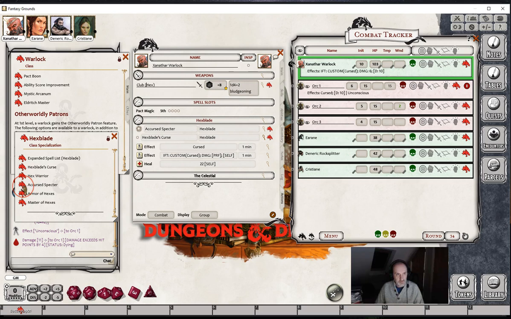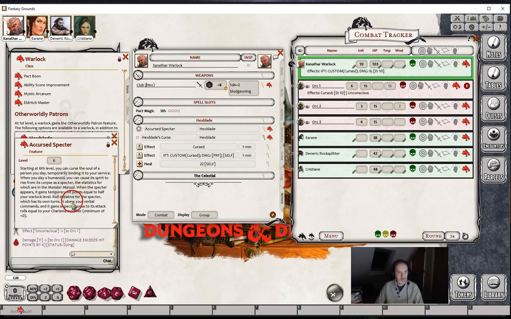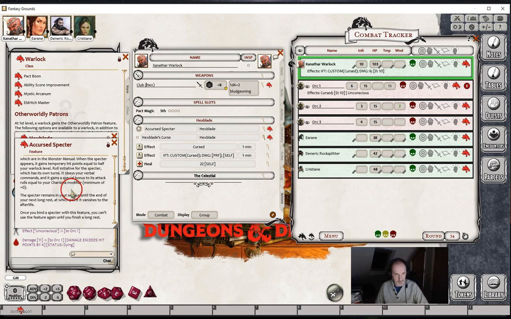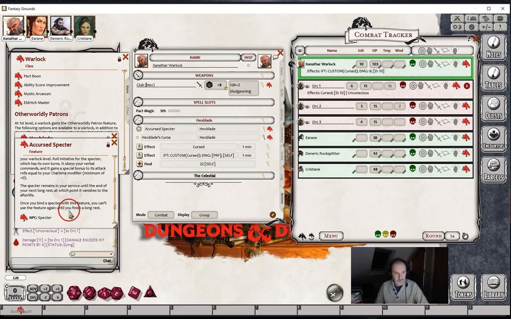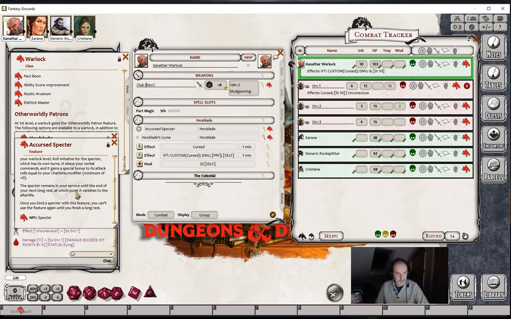The next one is a cursed Spectre, and so the Warlock, if the Warlock slays somebody, then they can raise their corpse as a Spectre, and they can have that Spectre under their control until they finish a long rest.